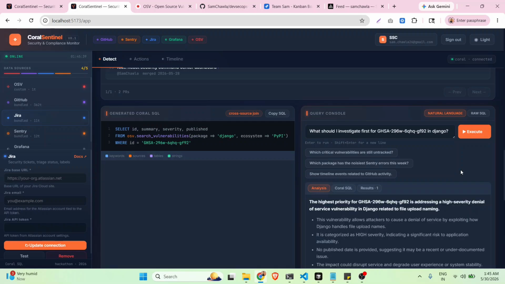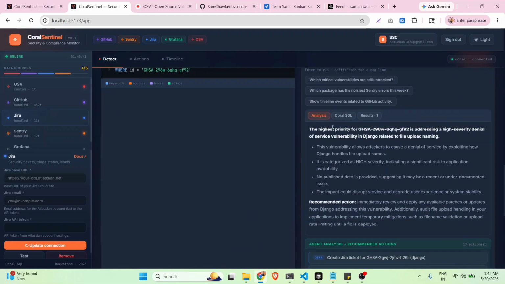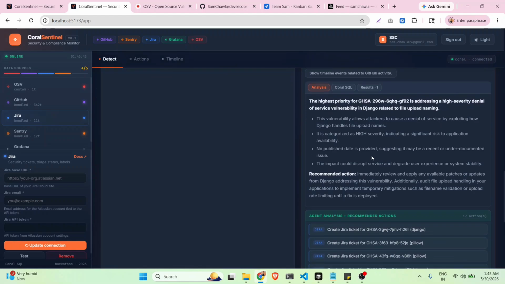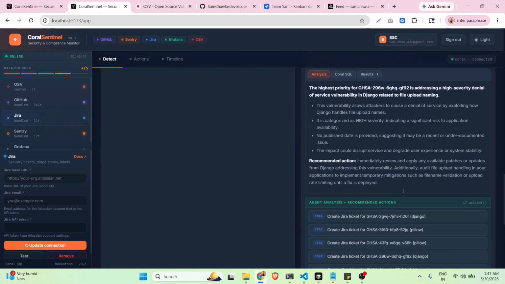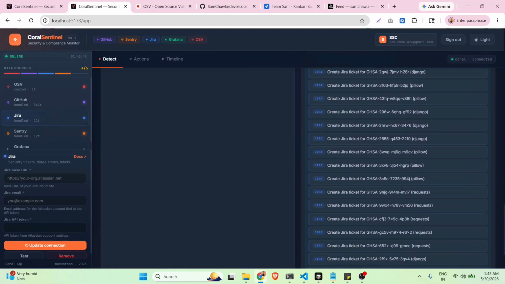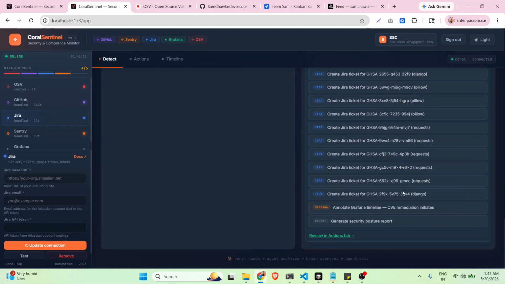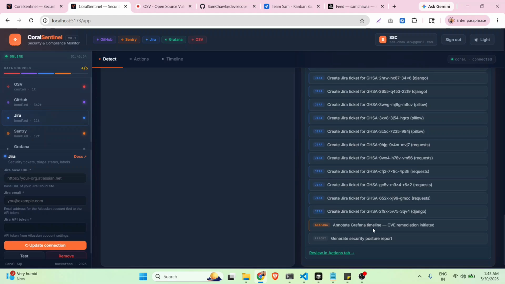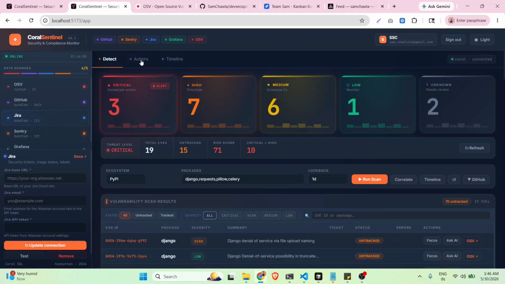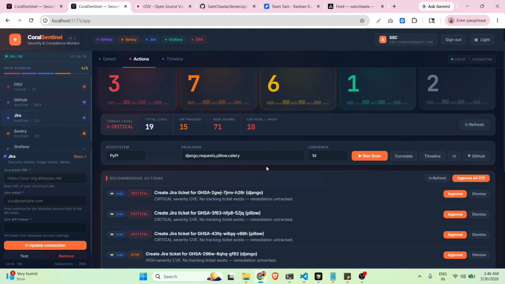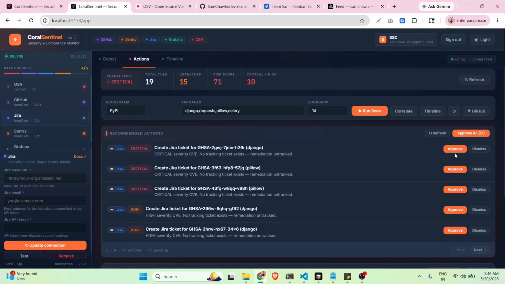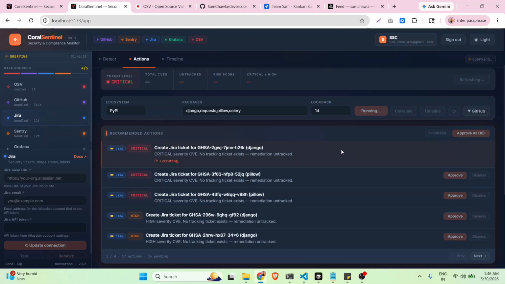Once this query is executed, it will give us an analysis of what should be performed, and then a quick summary and the recommended actions. Now if you see here, it is giving us this complete list of recommended actions: create Jira, annotate Grafana timeline, generate security posture. If we go to the actions tab, it gives me this list. Here I have the option to approve or dismiss.